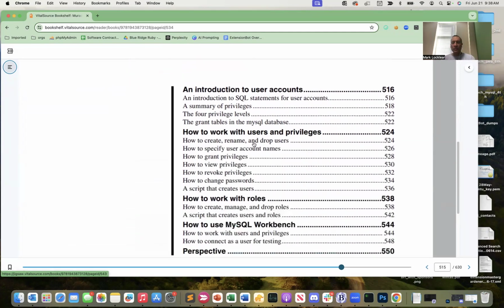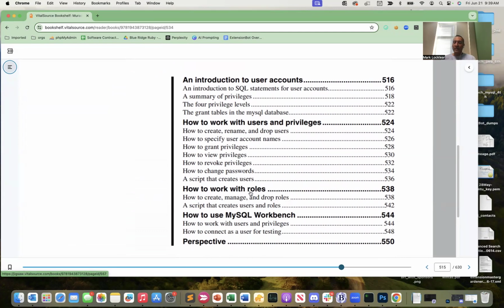So working with users and privileges works through that. I'll say about roles, I think they're important. A couple of nice things about having roles already pre-created. Number one, it creates a repeatable, assignable set of rights that you can give to users.